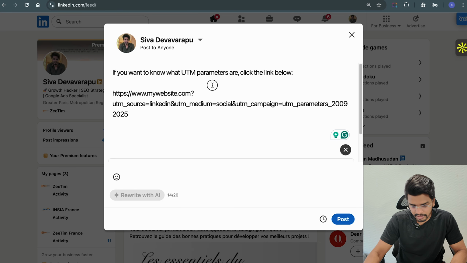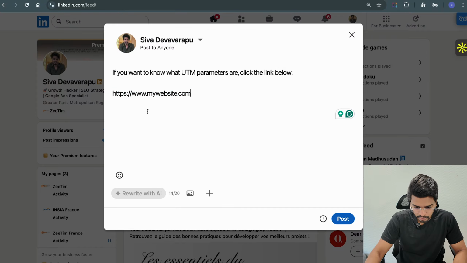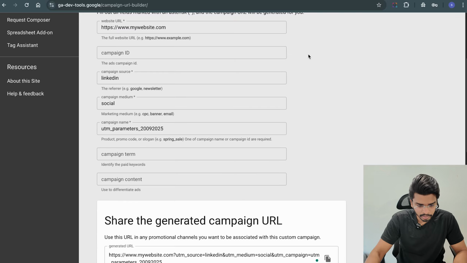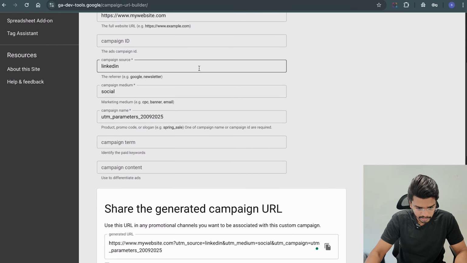For this particular example, let's assume that I'm posting on LinkedIn about UTM parameters. Normally, without UTM parameters, whatever link you placed will look like this. But with UTM parameters, it looks like this. So you go here, and because it's a LinkedIn post, I typed LinkedIn here as campaign source, and campaign medium is social. Campaign name, you should understand what it is when you see that. In this example, I placed it as UTM parameters, and then I kept today's date.